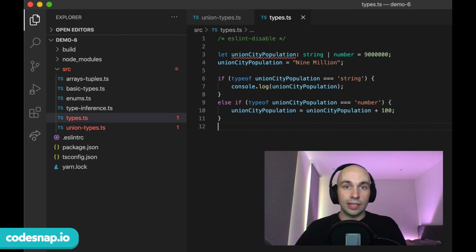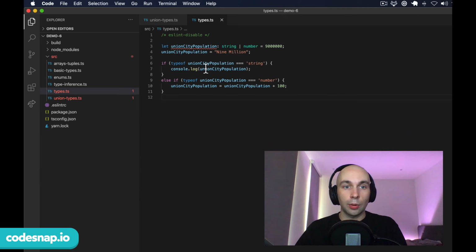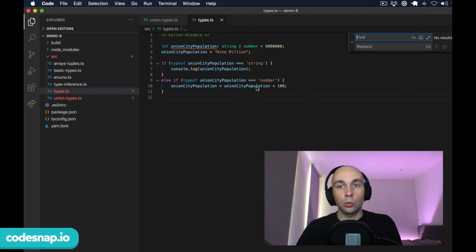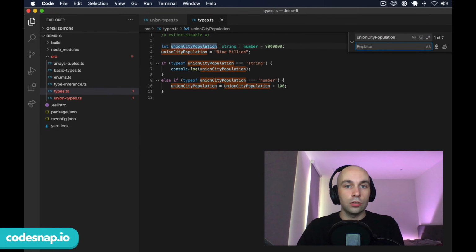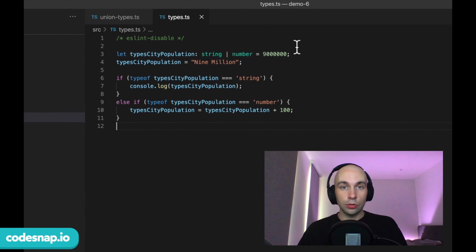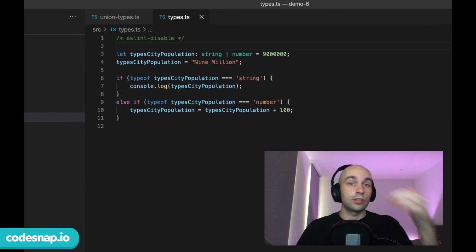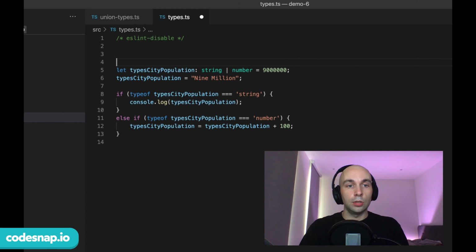Because this value's already been declared in our project elsewhere, I'm going to go ahead and rename it to types city population. So I'm just going to go ahead and perform a quick find and replace and change all instances of union city population to types city population and then replace all. Okay, so in our union types exercise, we created a union type which was a string or a number. I'm going to go ahead and create a type out of that so it can be used inside of the rest of this file.